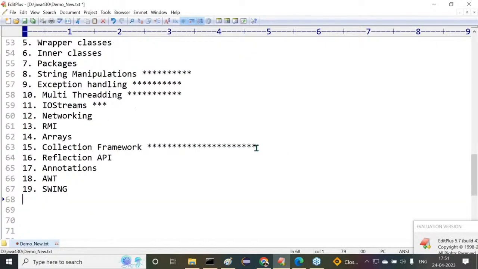Their internal topics are important, but concept-wise it is not required. But their implementations are important. That's why I'm going to discuss it. After completion of this, the next one is JVM architecture. After this JVM architecture, we are going to understand the garbage collector.